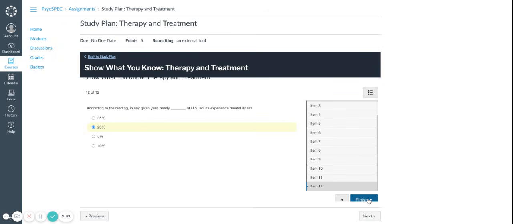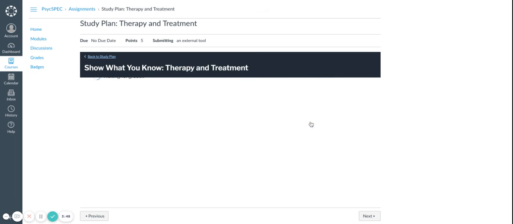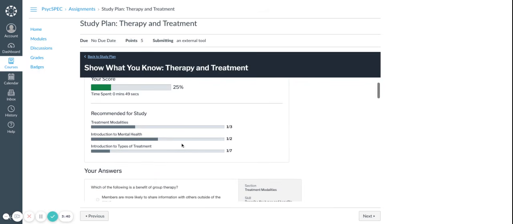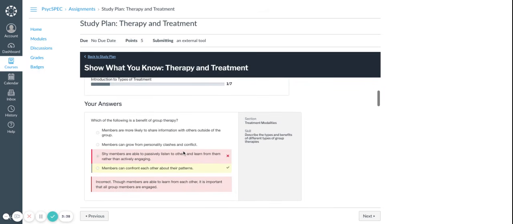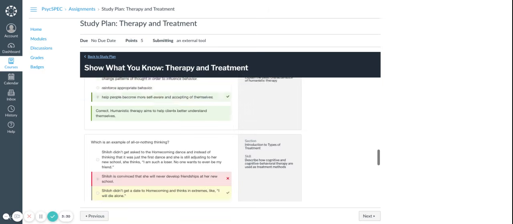Once I get to the last question, I'm going to select Finish and then Yes to submit. Then I'm going to get some feedback. It's going to tell me my study plan's been updated. We'll take a look at that in a moment. My score, recommended areas of study, and a breakdown of my answers, as well as the section and skill to review. You'll want to review all of these and take some notes.